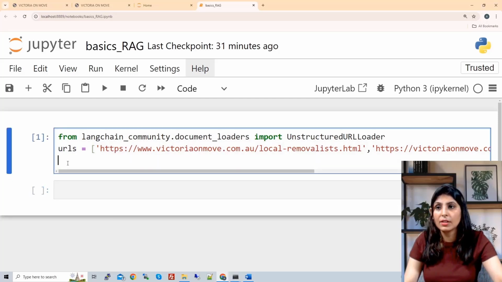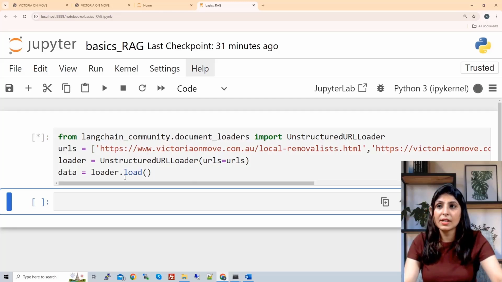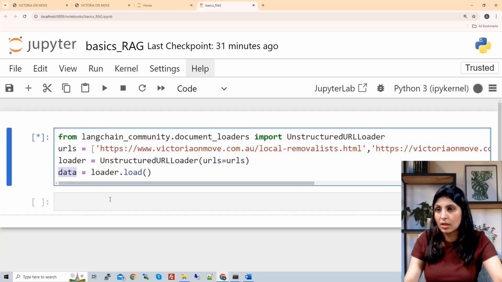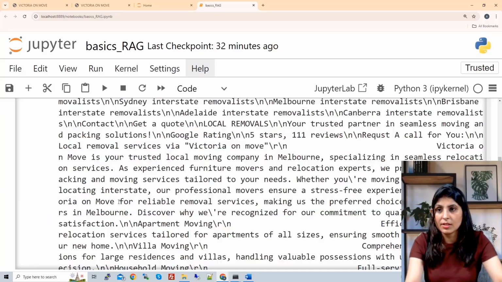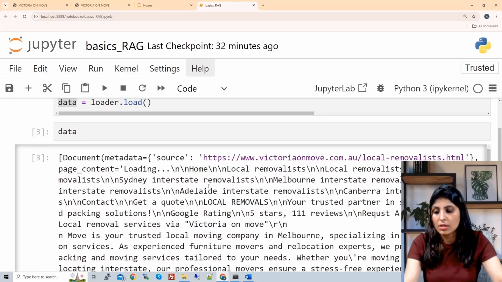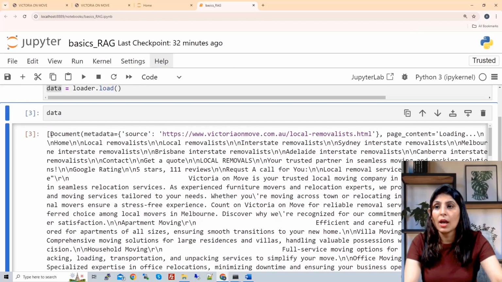Here we have defined the list. Now using this UnstructuredURLLoader we are providing the different URLs to it. Then with the help of this load function we are loading all the URLs. Now our data is loaded. If you want to see the data, we can just print this over here. Let's print it, and guys, here you can see that the data is loaded.